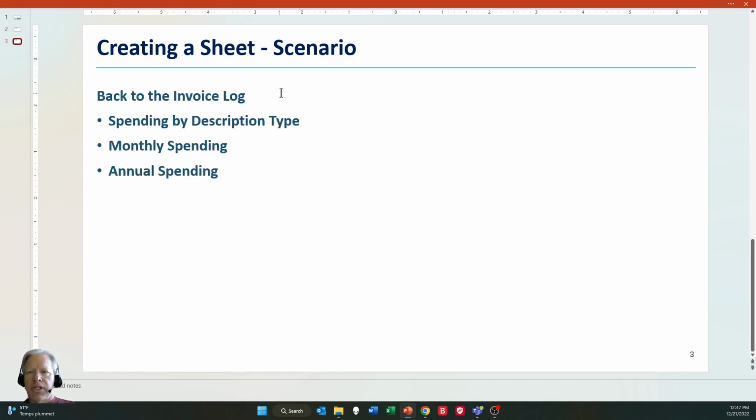So I'll jump to our little scenario here. We're going to go back to our invoice log, and we would like to see spending by description type, monthly spending, and annual spending. And so with that, let's jump right into Smartsheet.